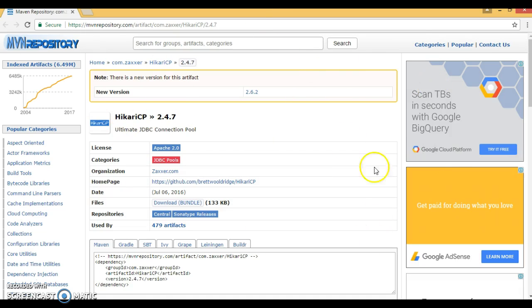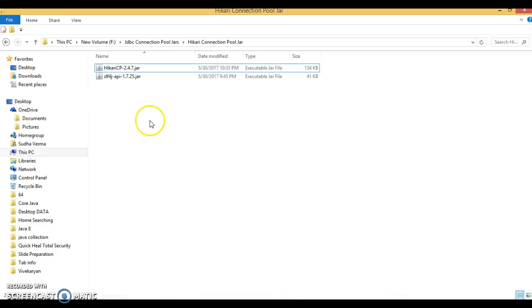Here you can see on the screen I am on the Maven repository. From here you can click Hikari CP library. Once you click on the download bundle, this version of Hikari CP will be downloaded. Once you download the jar file, which I have already downloaded, along with Hikari CP you require the SLF4J jar as well. So these two jars you need to add in your classpath. Apart from that, we are using MySQL database, so the MySQL connector jar is also required.